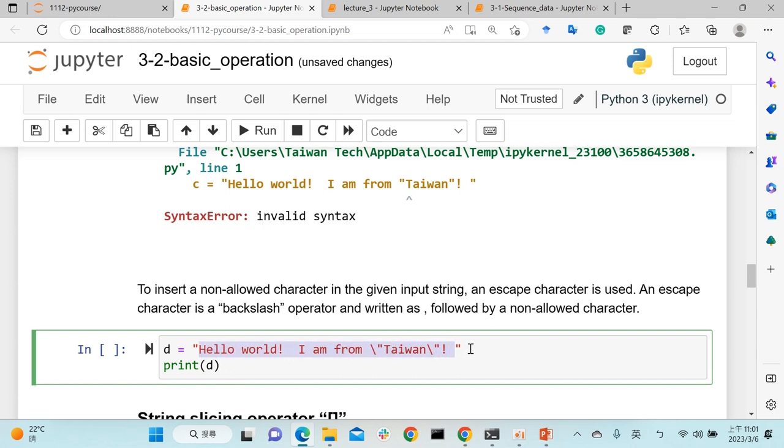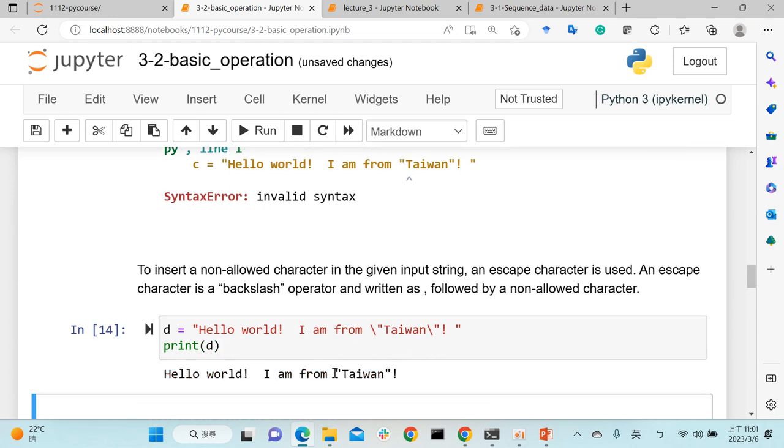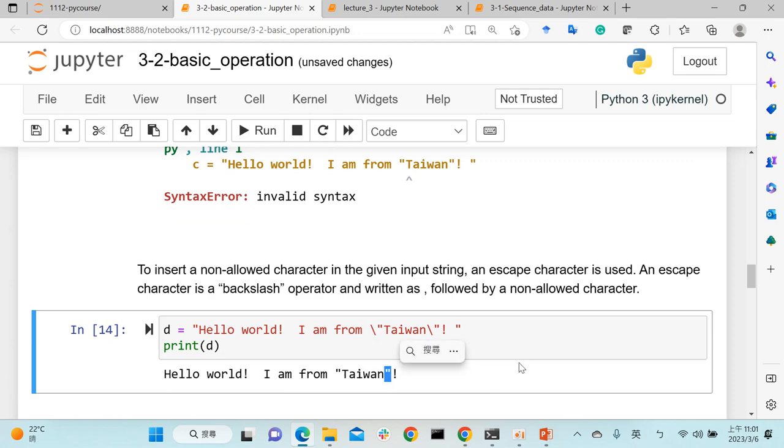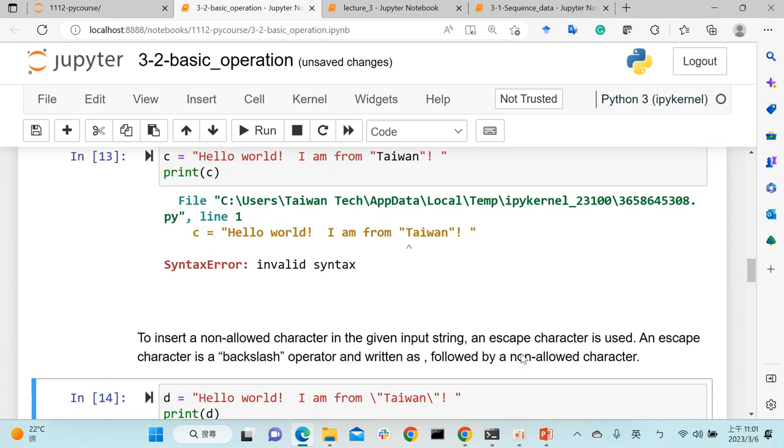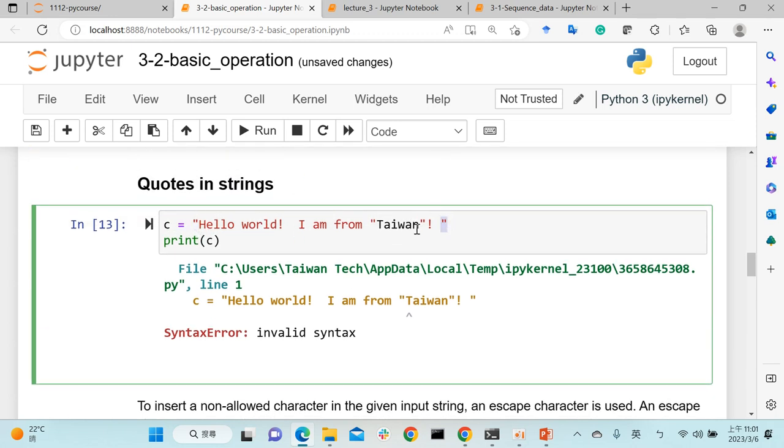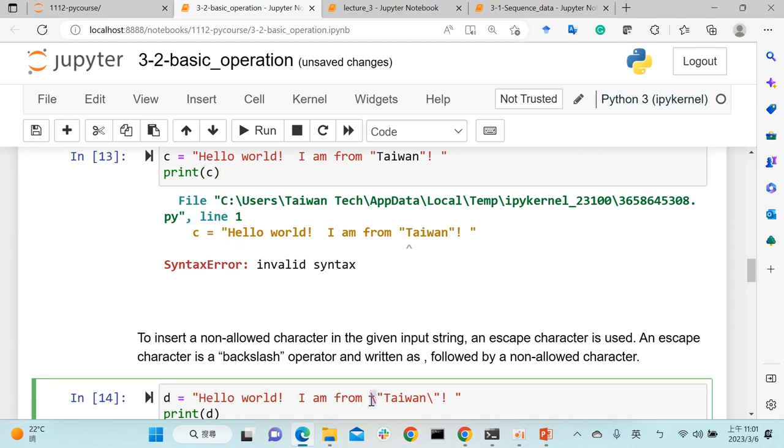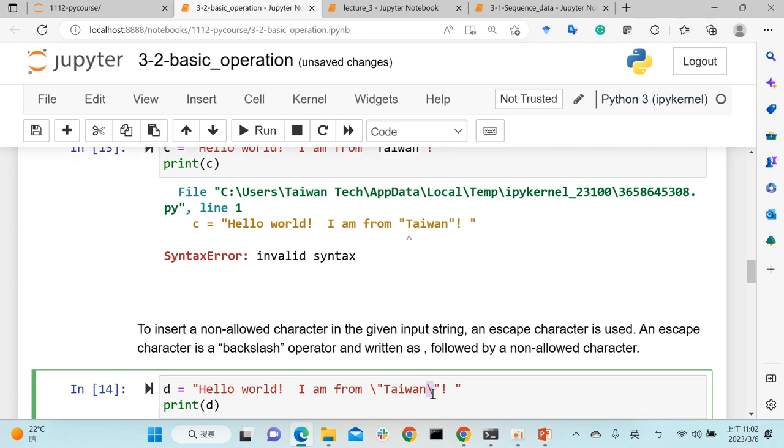But if you want to use double quotes inside the string, you need to add a slash in here. So we can run it again, and you can see your double quotes will be here. So if we want to add some quotes in our string, you need to use a slash before our first double quote and our second double quote. You can use this way.